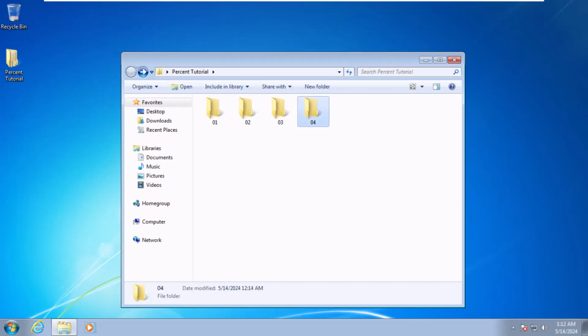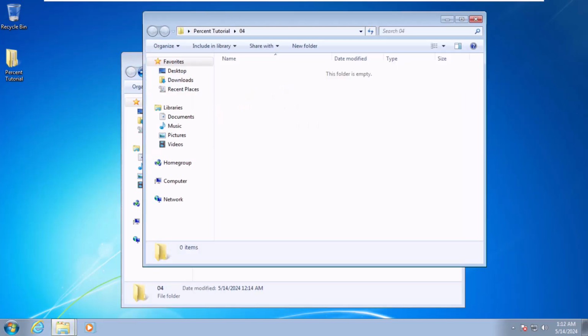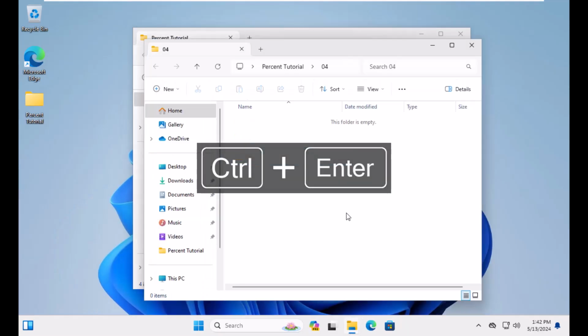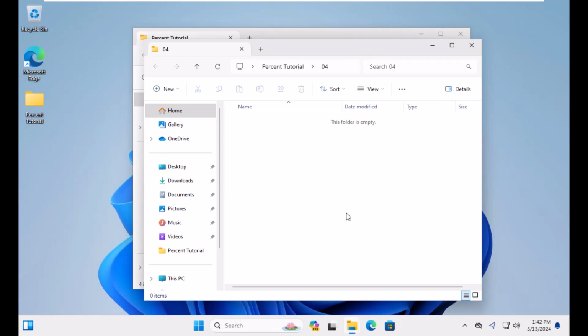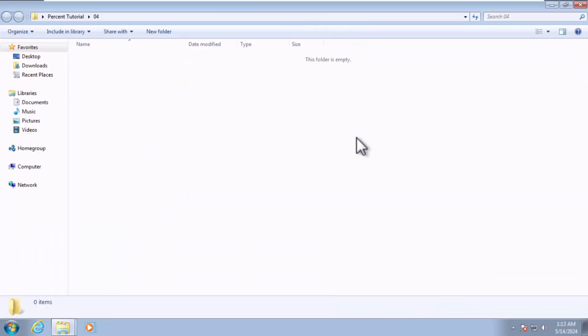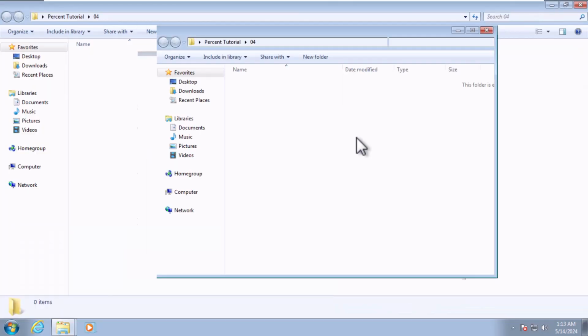Open the folders in a new window using the Ctrl and Enter keys. Use Winlogo key and up arrow key to maximize, Winlogo key and down arrow key to minimize.